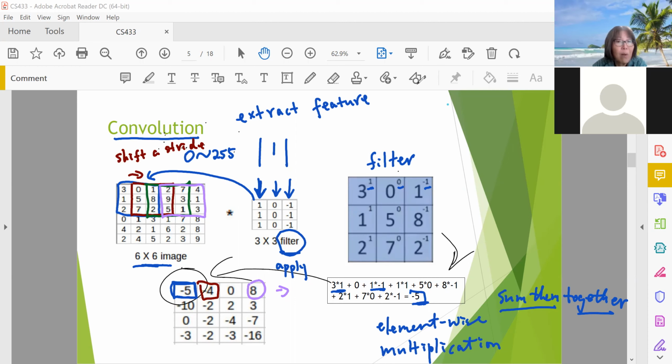Let's use this color. Then you can do the same thing, vertical. Then you can come up with this value. That's it. So after you apply it to the whole image, we get this new, we shouldn't call it, what can we call it? We can call it some kind of image also. So anyway, we generated some new kind of matrix.